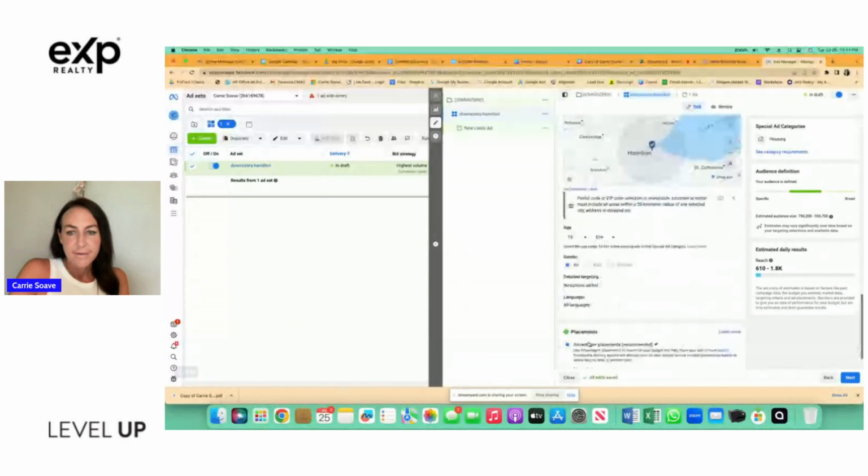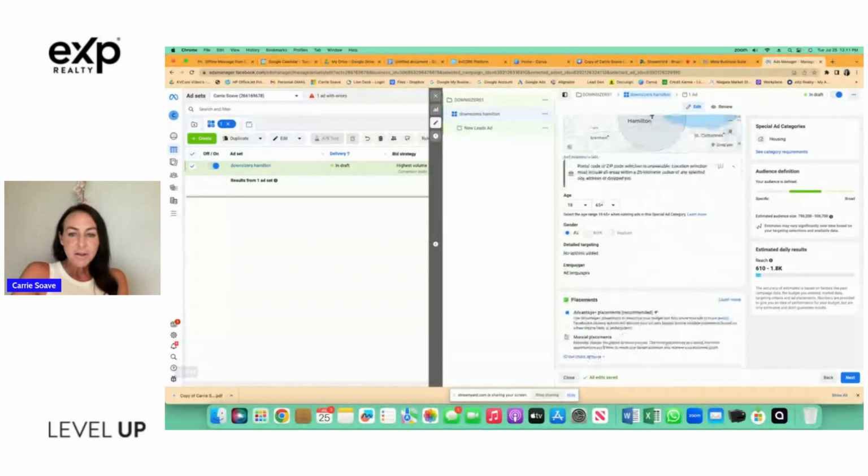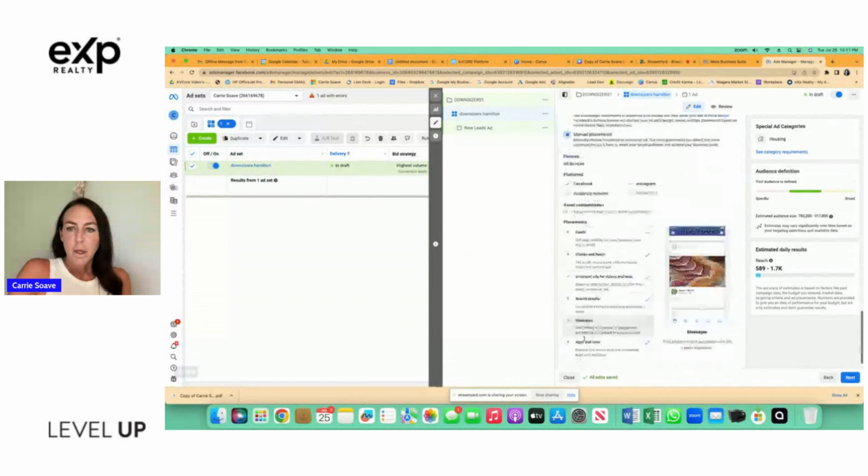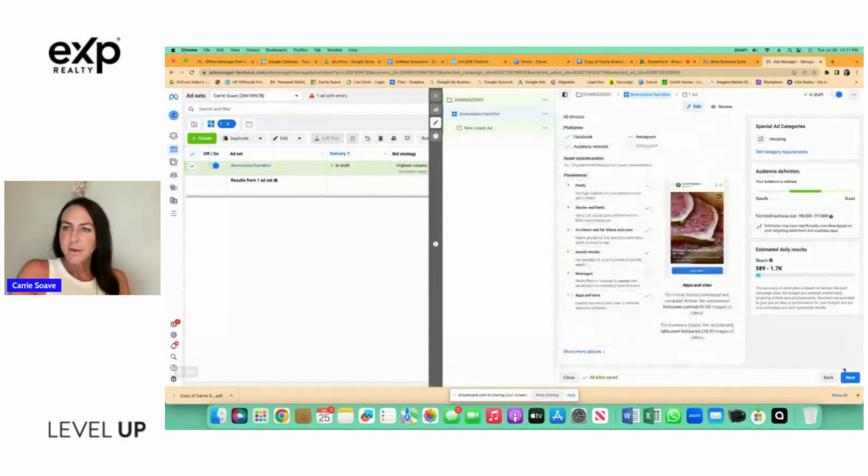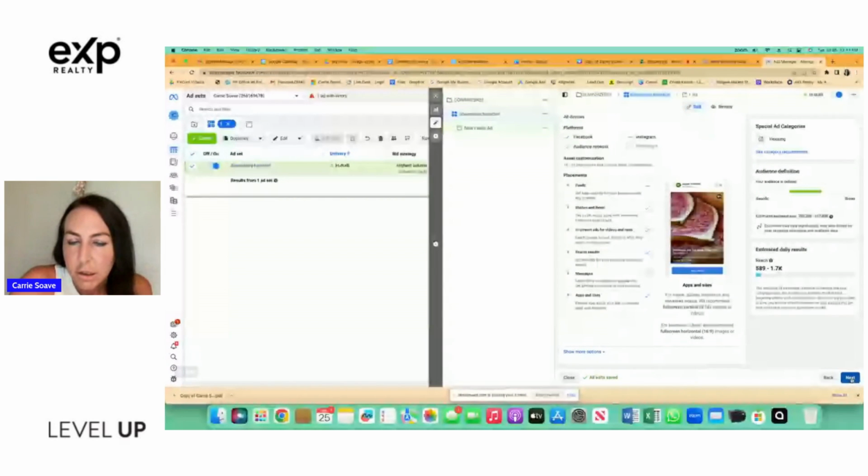Detailed targeting, placements. Okay. We are going to choose manual placements. We do not want Facebook picking and recommending where our ads are going to be placed. We want as much creative control as possible here. That is done. We're going to click next. You're going to ignore everything else.